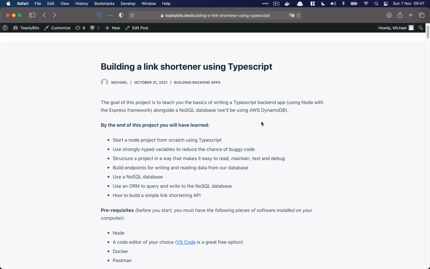And so there's a couple of benefits that TypeScript brings instead of normal JavaScript. First and foremost, it allows us to strongly type variables, which means that when we declare variables, we have to declare also what type they are, and this leads to a whole bunch of benefits and just generally less buggy code and cleaner code, where we are going to learn also how to structure a project in a way that's easy to read and maintain and test and debug.